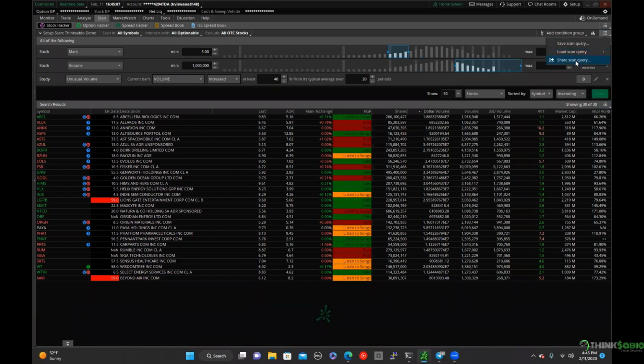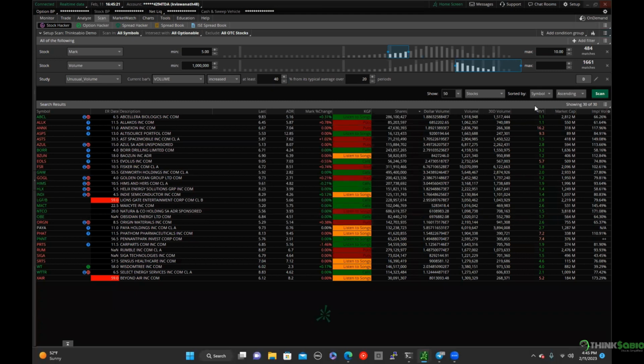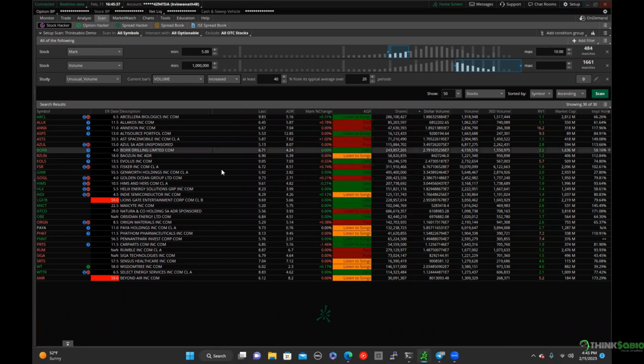And you can also share a scan query to your friends or in the group. For example, you have created a scanner that is working awesome. You can share the scan query here, and you will get a link once you click share, and you can share the link in the group. Then under setup, open shared item, you paste the link here, and you can import that scanner right here. So this is how you use a stock scanner.